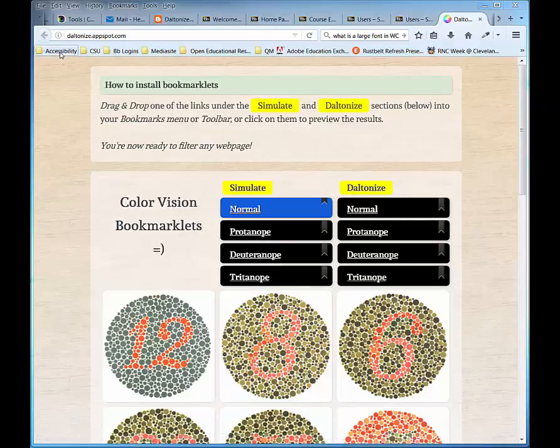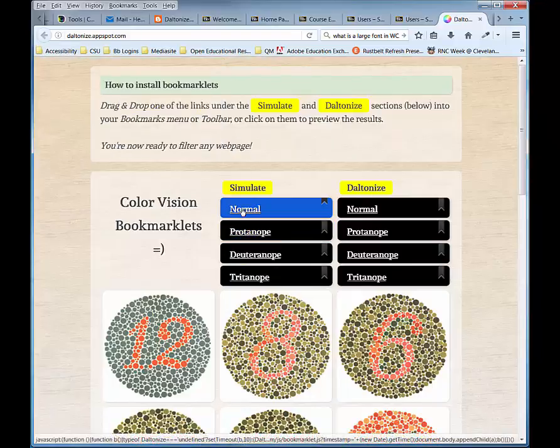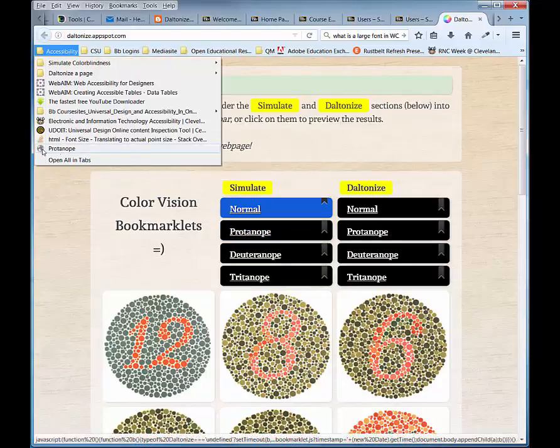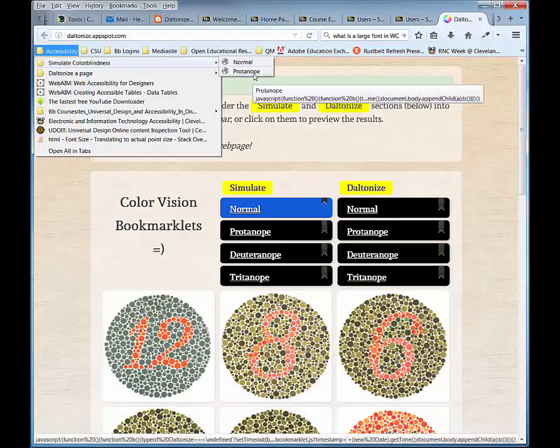So I have an accessibility folder on my toolbar at the top, and I've created a folder called Simulate Colorblindness and also Daltonize a web page. So what I'm going to do is just drag each of these into my accessibility folder and then drag them from the bottom into the proper folder up here. Okay, so I've already done normal, so I'll start with Protanope. Drag it up to accessibility. It shows at the bottom, and then I can simply drag it up to simulate color blindness, and it shows up within the simulation folder.